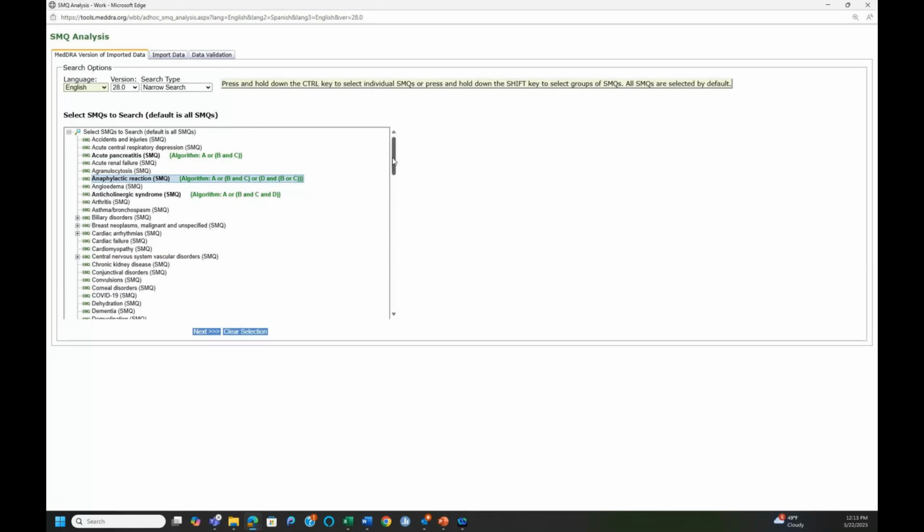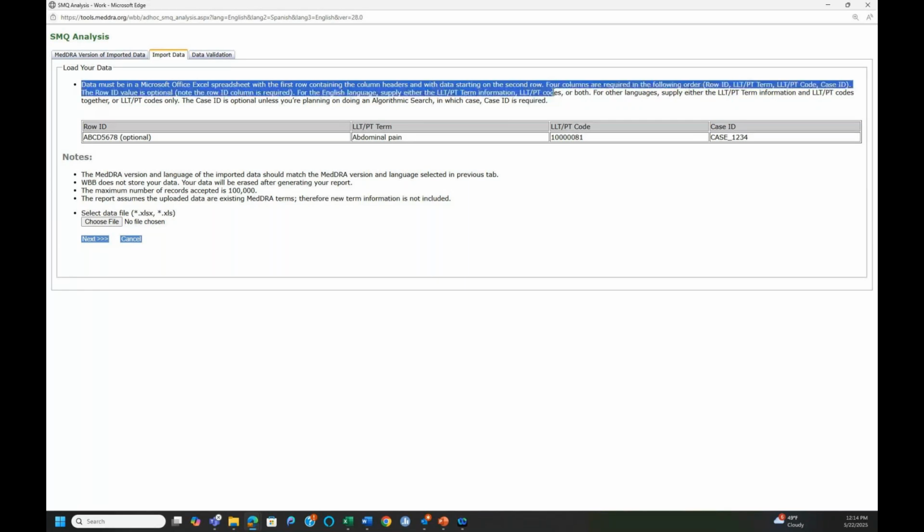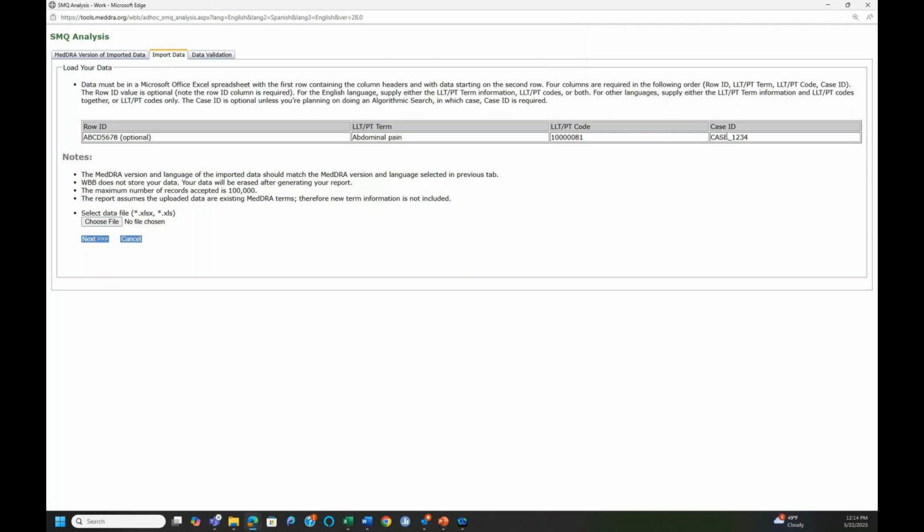Now, I want to show you the same tool, but with a minor difference between the new browser and the existing legacy browser. The same columns. So like we said, the row ID, optional data, the LLT or PT, the code, and the tool will walk you through. If you're English, either one will be fine. If you're a language other than English, then please use the codes or both of them. And then your case ID is optional, unless you're doing algorithmic, then it becomes required. But like I said, I do recommend you keep your case ID regardless of which SMQ you're running.